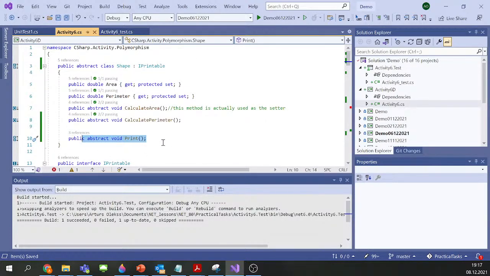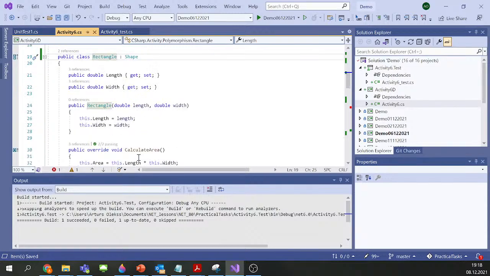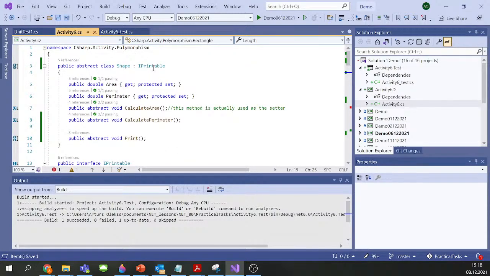Public abstract void Print. Yes, because interfaces require the methods to be implemented. If I add the interface to the class, then I need to implement all the methods from these interfaces. If I use the abstract class, instead of implementing the method, I can define it as abstract. So this would be the alternative to implementing. And this means that all the shapes are automatically printable.